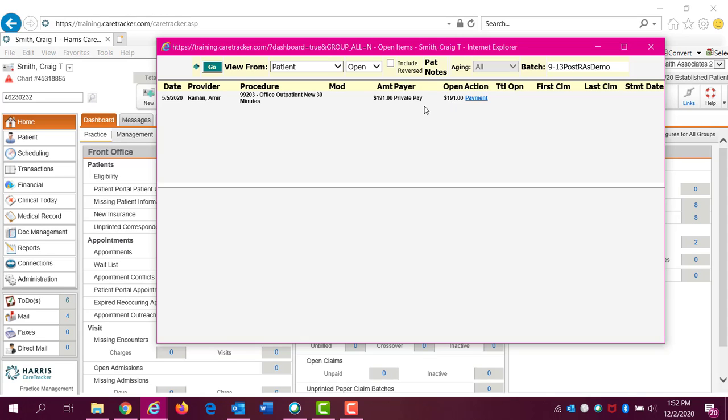Now this 191, if you remember, at the very end of that last video, I used this as a demonstration to show what would happen if a charge was denied and it was transferred to private pay, meaning the patient or the responsible party is responsible for paying for that. So this payment here has not been completed yet, right? It's still hanging out there in our books, so it still shows in the open items area.